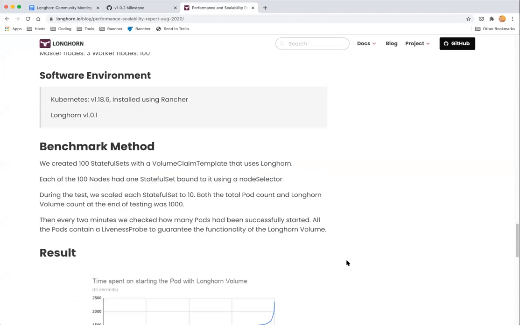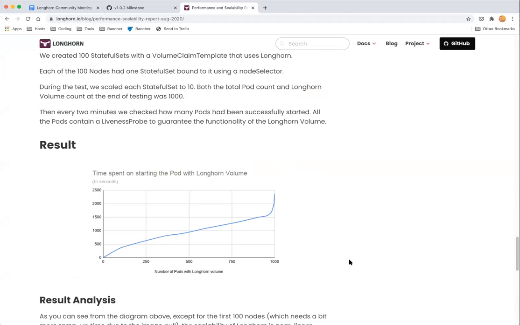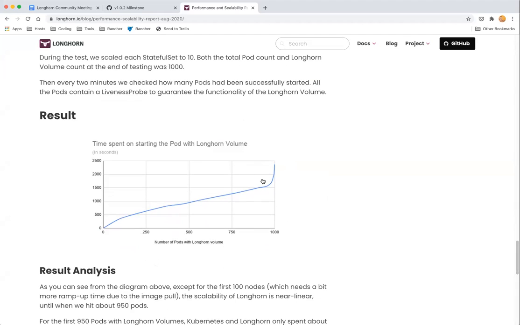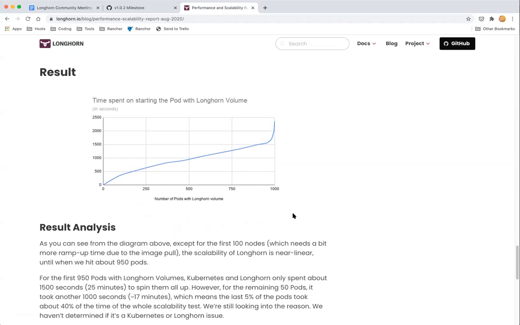On the scalability test, we have tried to scale to 1,000 pods with volumes on a 100 node cluster, up to 950 pods and 950 volumes, of course. Our scalability is pretty linear, and as you can see, the first part of this curve is pretty linear. We only took about 1,500 seconds to spin up 950 pods and volumes, right? That is basically a little less than 2 seconds per pod. Of course, the pods were scaled in parallel.